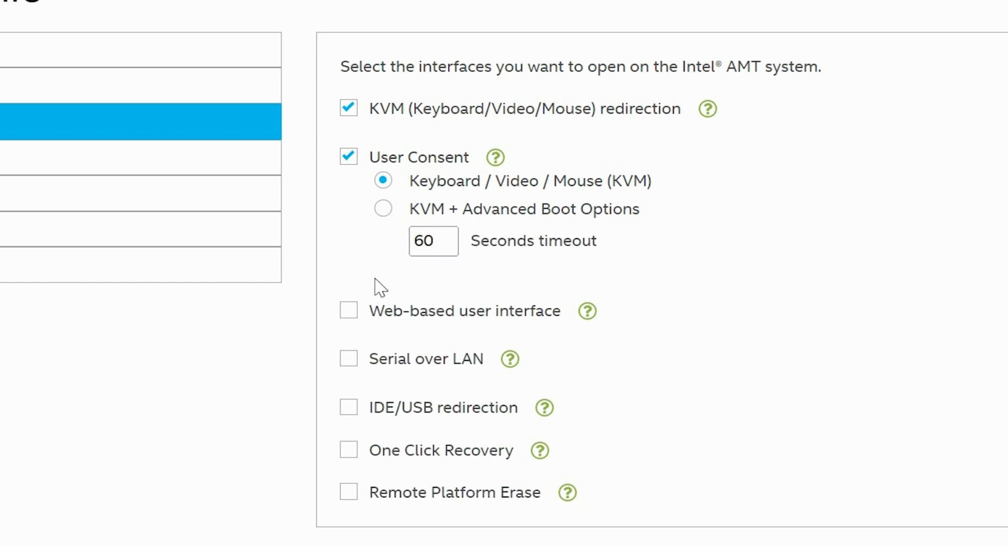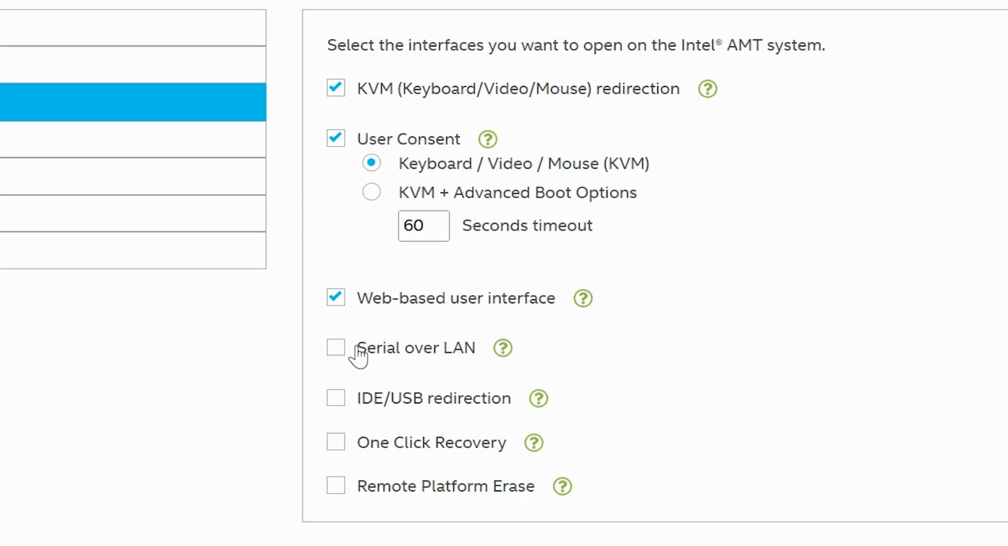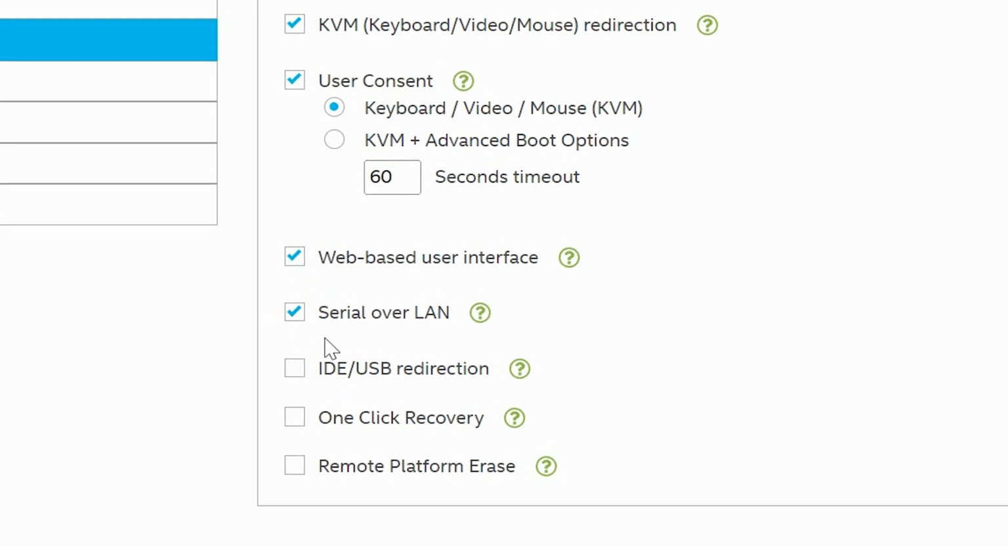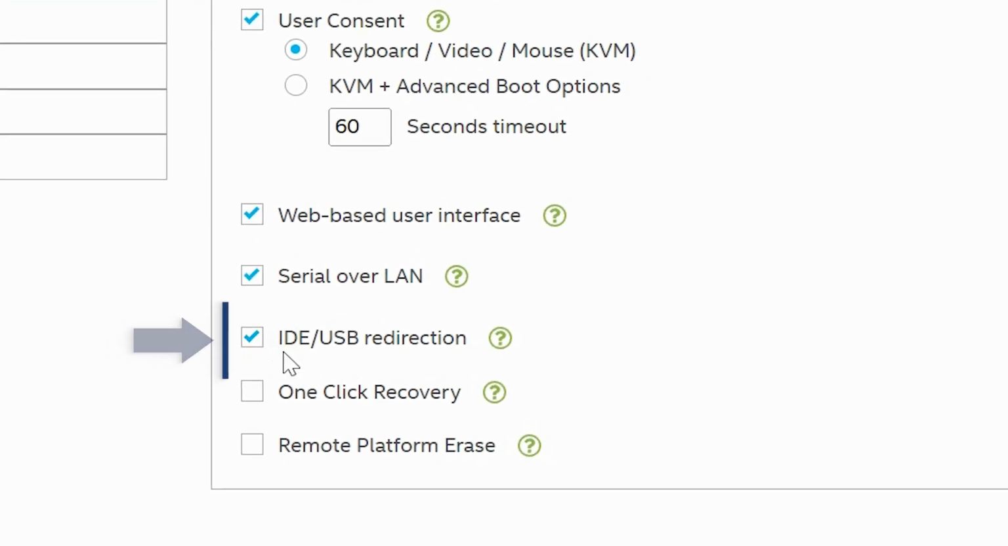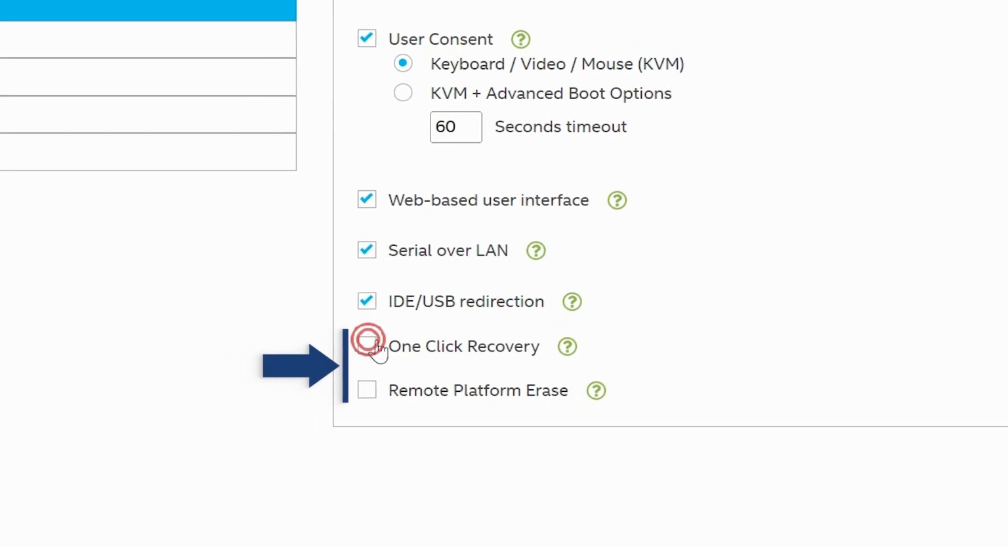Enable remote management through an AMT web browser interface. Serial over LAN enables remote BIOS setting changes in text mode. Use the IDE/USB redirection for mapping drives remotely. If available, enable remote recovery and platform erase features.